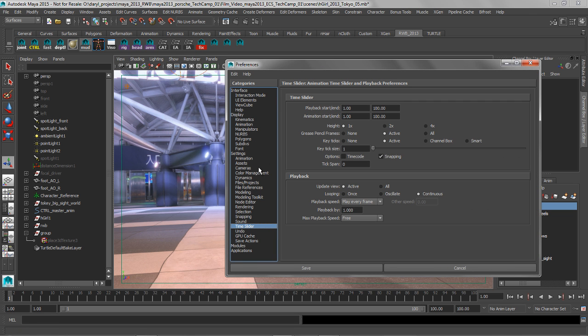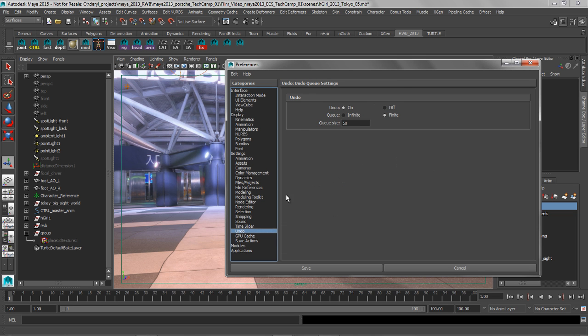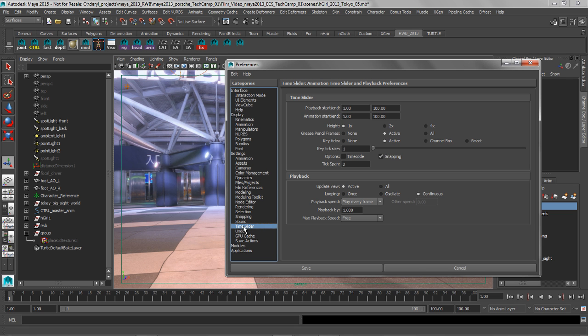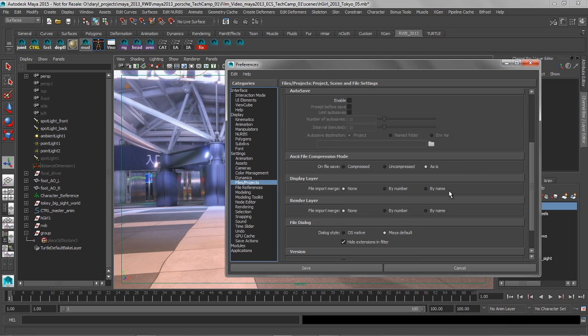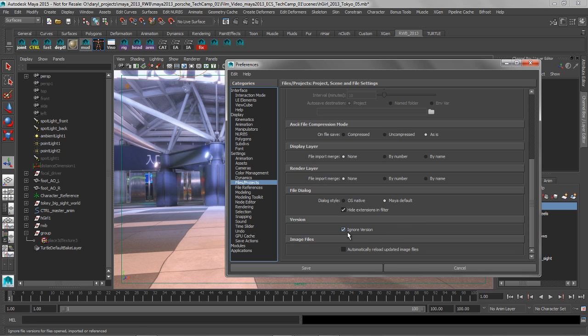I go to my preferences, and there's a few things that I always change. Number one, I go to my undo queue and I set that to something a little bit higher than 50 because I always make more mistakes than 50. And then I go to File Projects, and in File Projects, I will turn on Ignore File Version if it's not on.